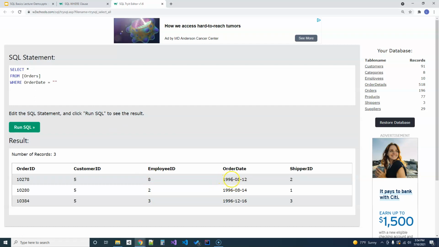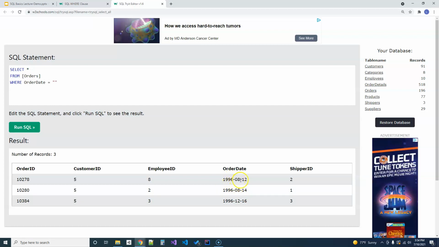Notice that the year starts first. So it's year, month, and then day. And notice it's yyyy-mm-dd, as in year, and then 2-digit month, 2-digit date. So I'm going to look for those records in 1997 that were on January 1st. And I'll run this and see what I get.